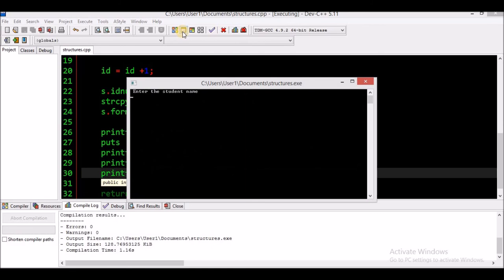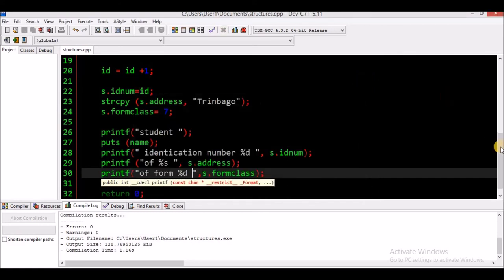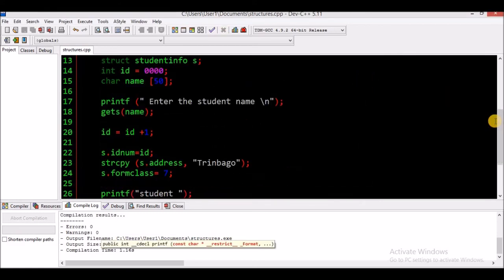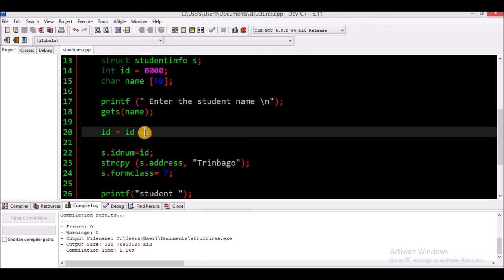Compile. Alright, so Jessica. Did I not type a capital letter for J? Oh, Jessica. So student Jessica, identification number 1 of Trinbago of form 7. Alright, so I am thinking that because I declared it as 000, then it's not going to give me that. So let me see if it's going to change if I add 000 right there. Compile, and run.